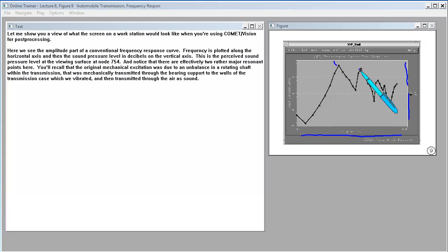You'll recall that the original mechanical excitation was due to an unbalance in a rotating shaft within the transmission that was mechanically transmitted through the bearing support to the walls of the transmission case, which vibrated, and then transmitted through the air as sound.